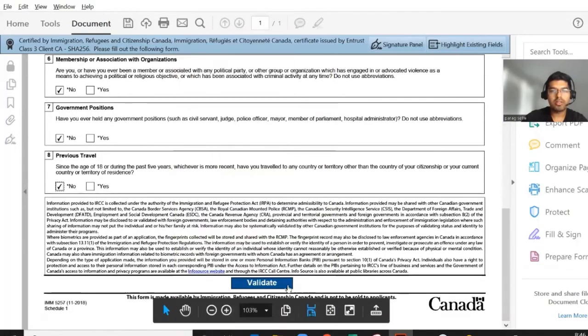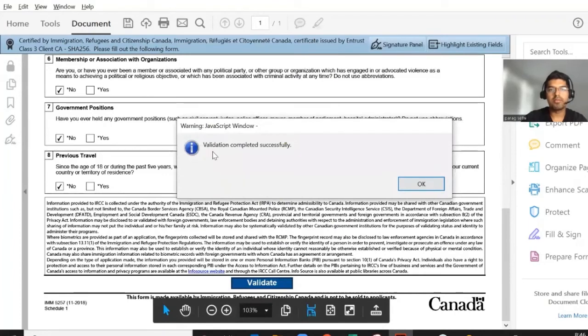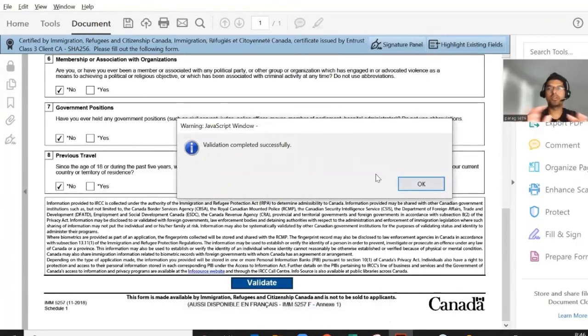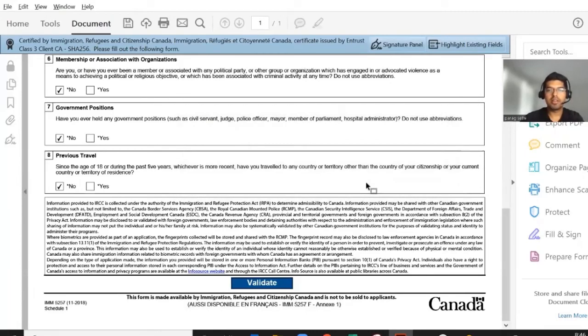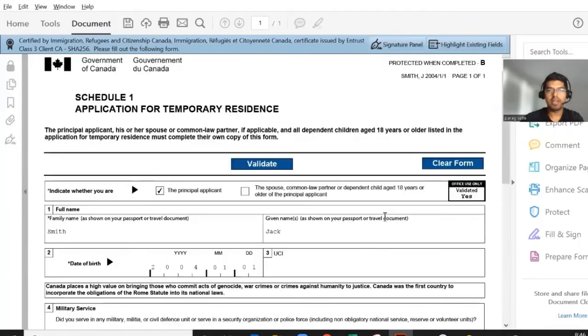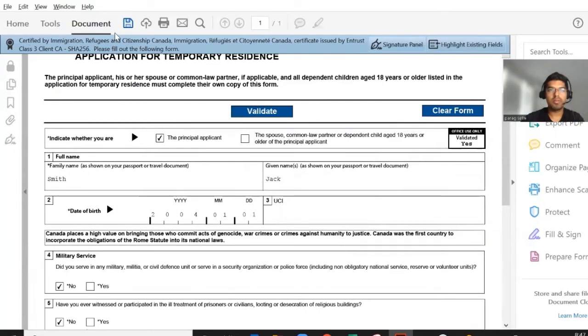Then you just click on validate afterward. Validation completed successfully means all your information is entered, right? So then click OK. Now if you see, it's validated, right? And save this form and print it before uploading purpose.